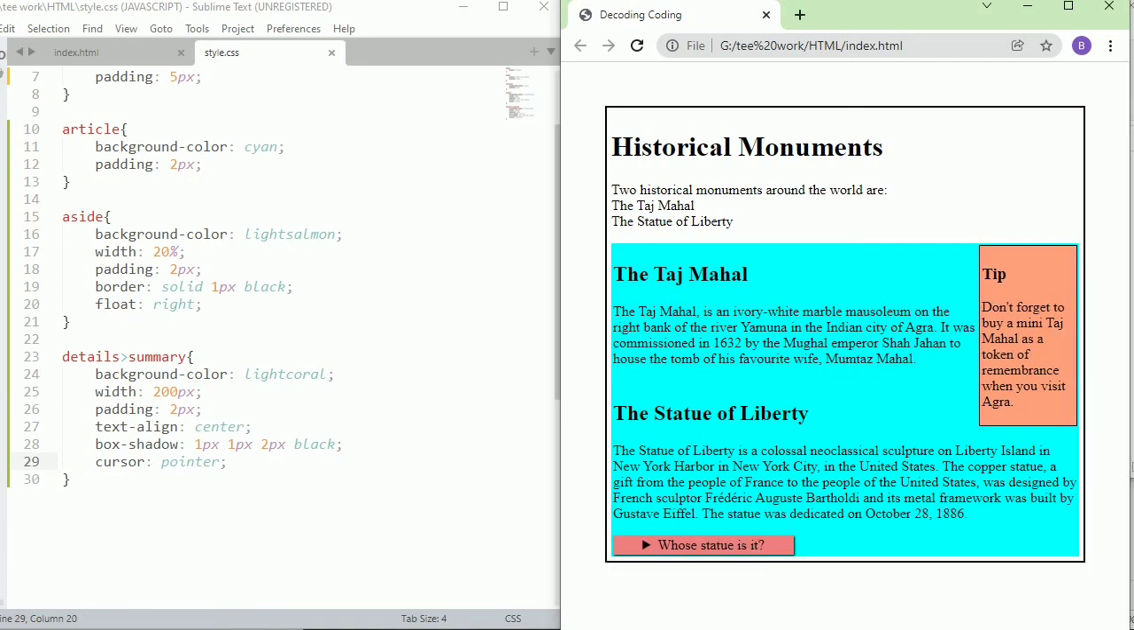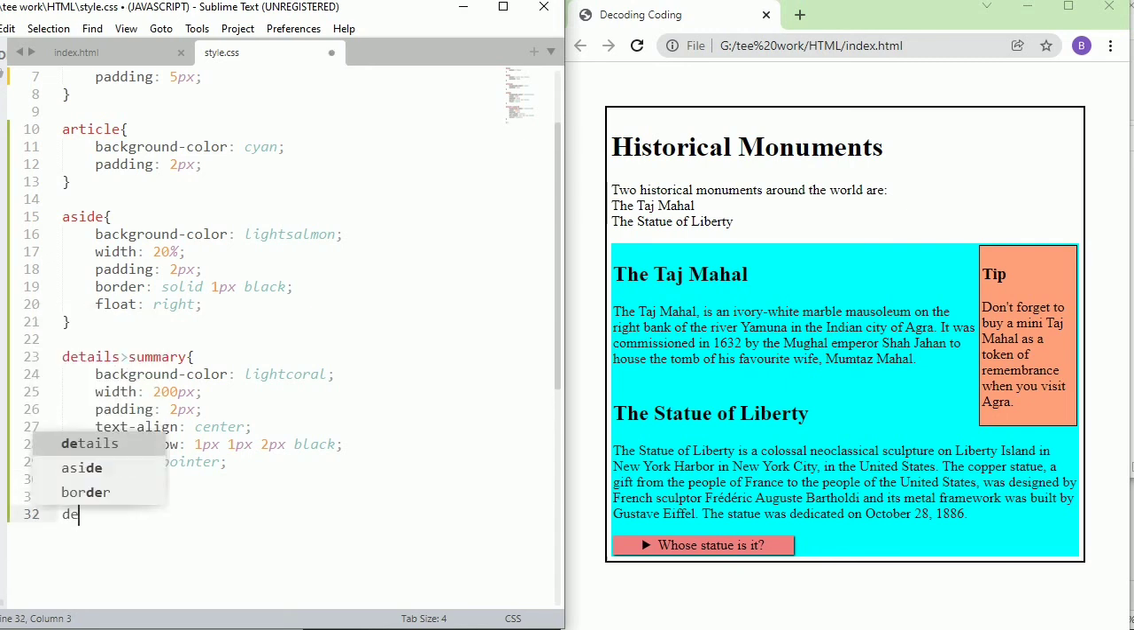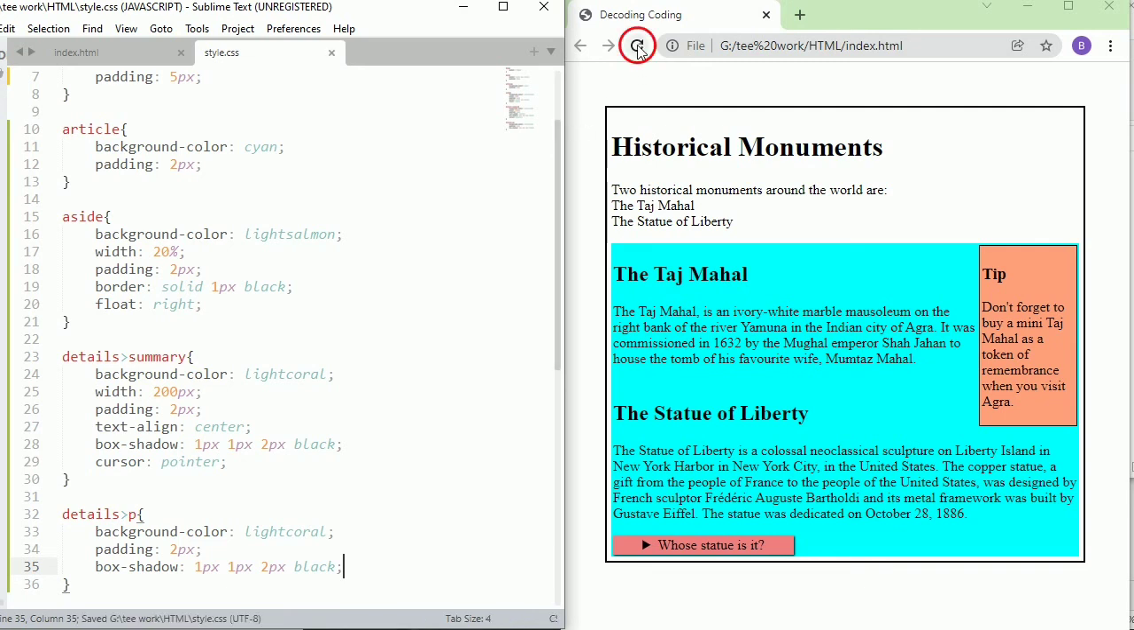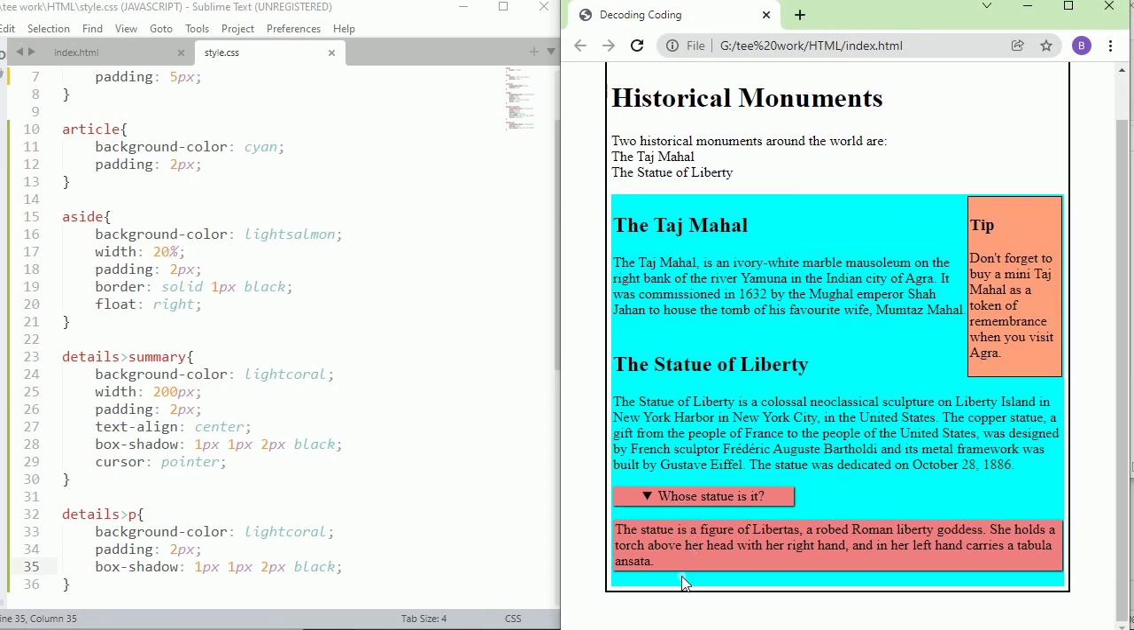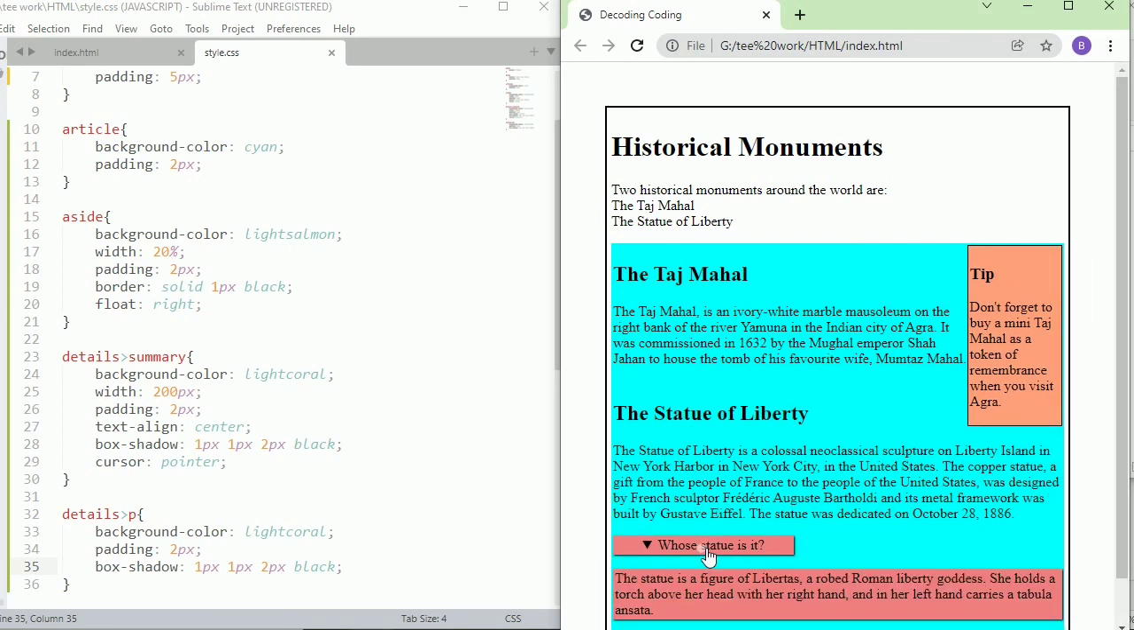Now we're going to style our paragraph also a little. We don't want it to be looking like this. So I'll add a background color similar to that one of the box, the summary color. I will also add the padding and the box shadow. And in the output, okay, that looks much better. Okay, so that is all about the details tag. I hope this was clear.